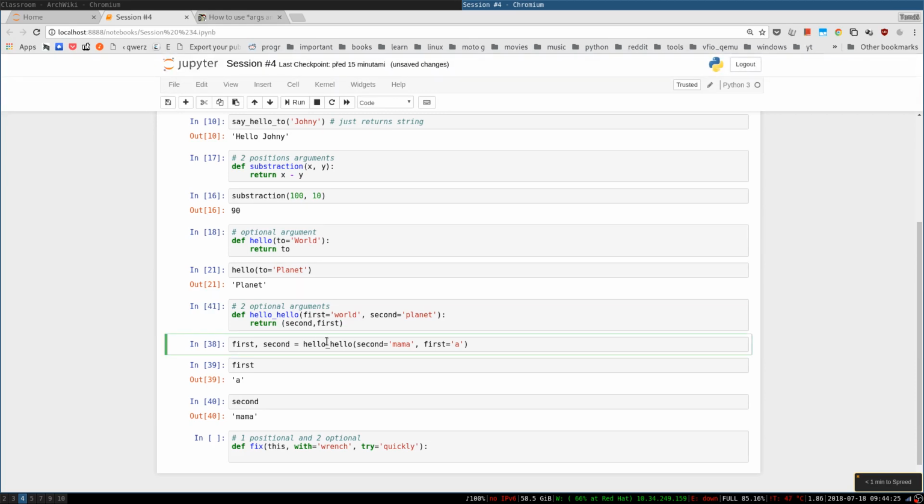So now I will run it, so it should be switched. First is mama, second is A. This is kind of confusing, because I defined first should be A, and first is actually second, and second is actually first. This is way too confusing, so I will write it back again. It makes more sense when you read it back.